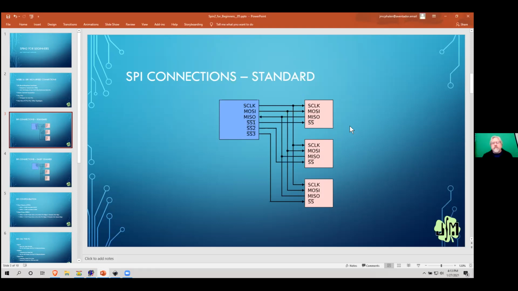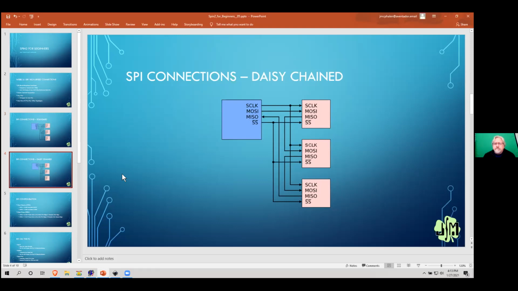Clock takes care of synchronizing the data. MOSI is from us, the Propeller, out to a device. MISO is from the device back to the Propeller. And the slave select is which device of multiples, if we have them, that we want to communicate with at a given time. Everybody okay with that? It's pretty straightforward stuff.